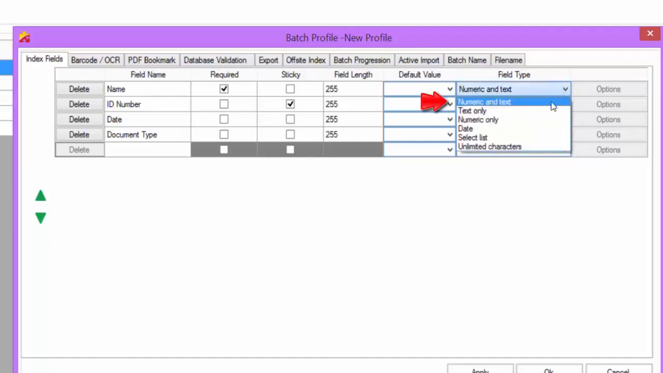Numeric and text only allows the user to enter in numbers and letters. Text allows the user to enter only letters. Numeric allows the user to enter only numbers. Unlimited characters will allow the user to enter anything and everything from the keyboard. Date allows the user to enter a date value with a few different format options.